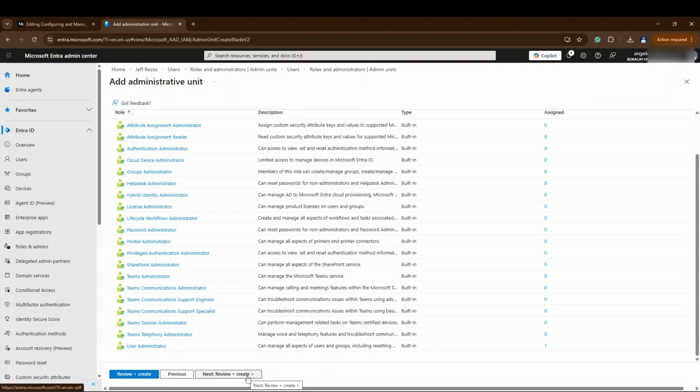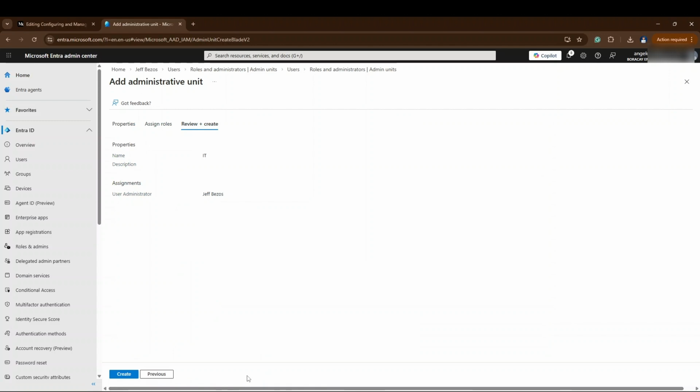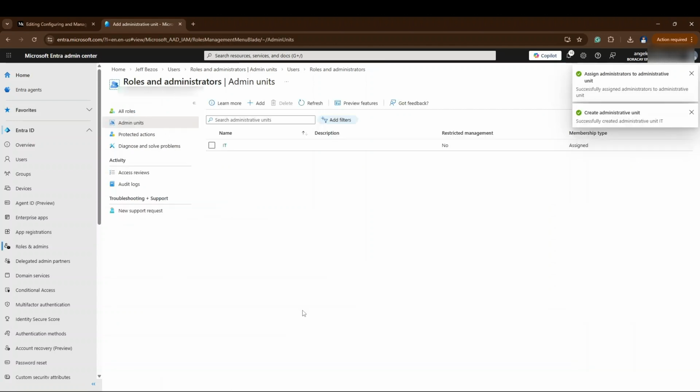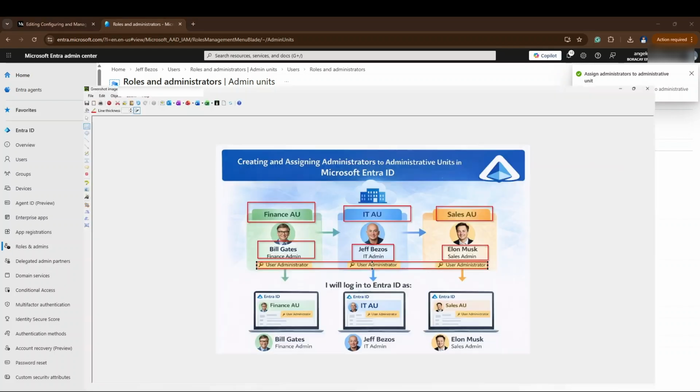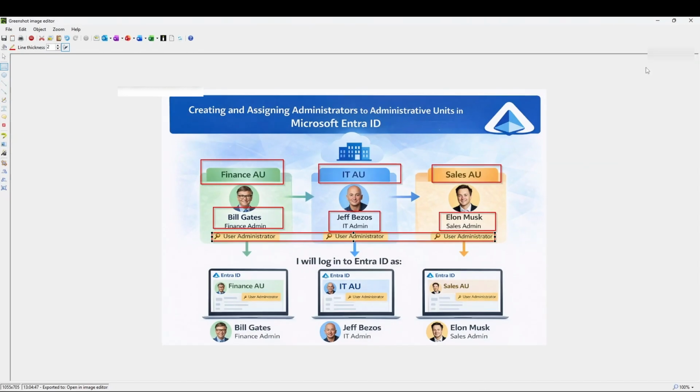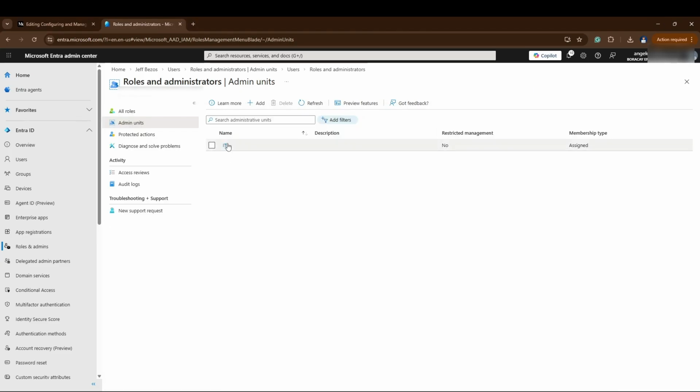And then after we add, just next, create, and then click create. Now we've successfully assigned the administrator to this administrative unit. We created an IT AU, so now we'll also create a finance AU.